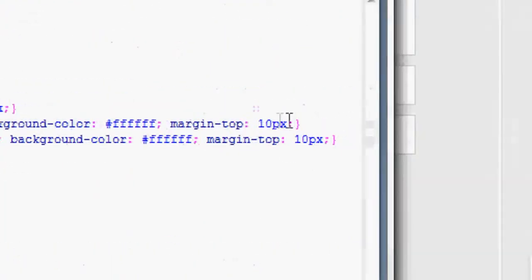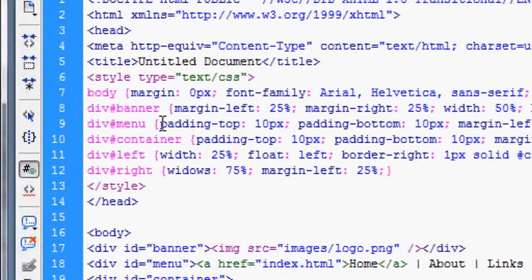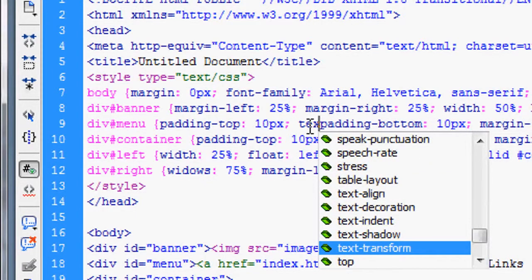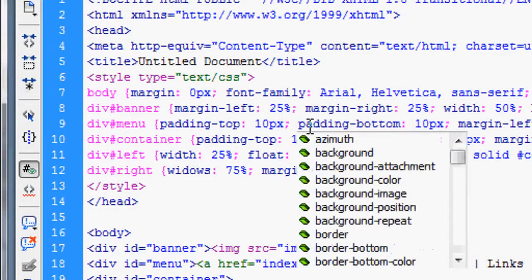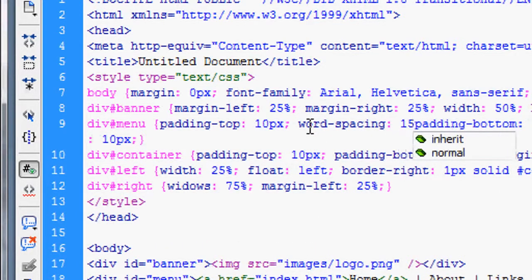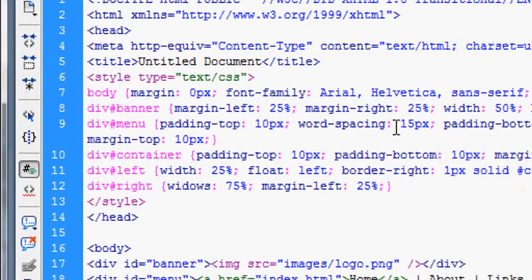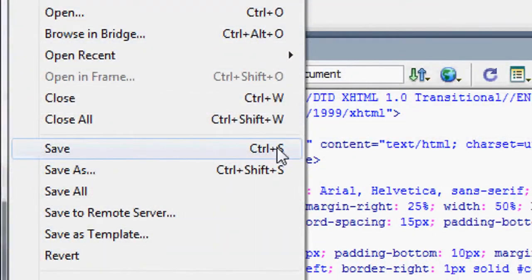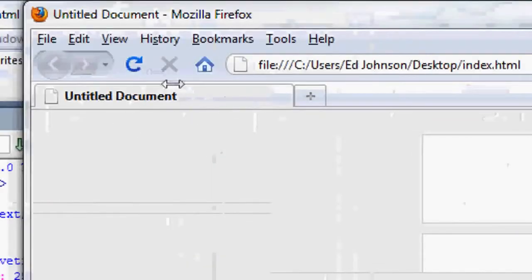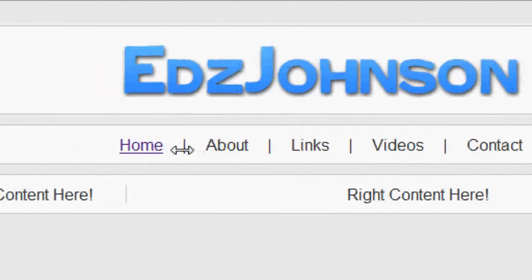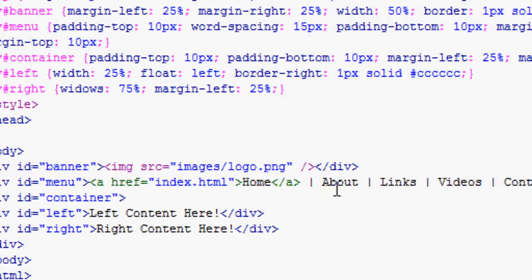We can see that we don't have very much spacing. So we want to look for the menu bar CSS line, div #menu, and anywhere in here we can start doing, sorry, not text, we want word-spacing, and we can add some spacing in here. So we're going to add spacing of 15px, which stands for pixels. So if we go to File, Save, or Ctrl+S, and then go back to our document, press refresh or F5, we can see we've got spacing now in between our links, which looks a lot nicer. That looks a lot better.